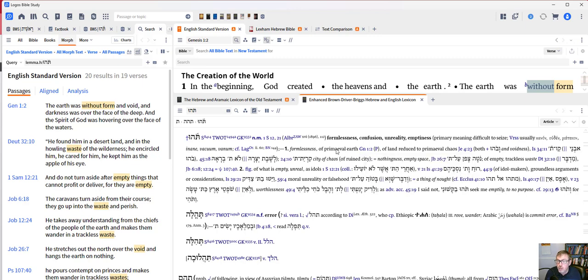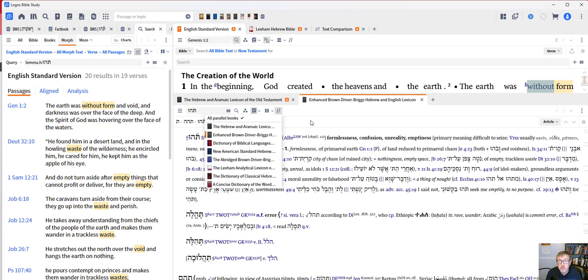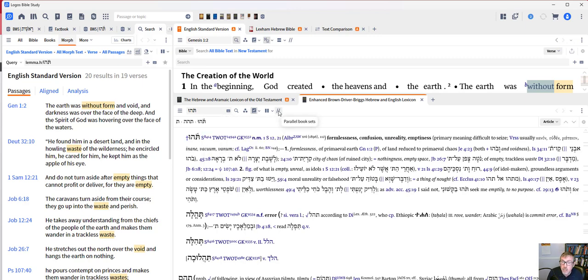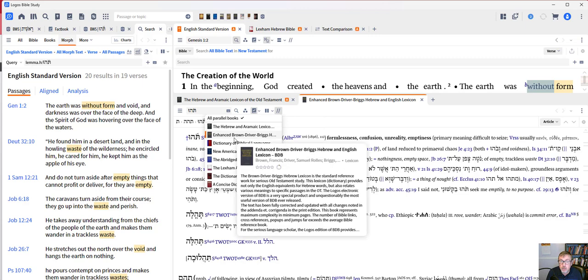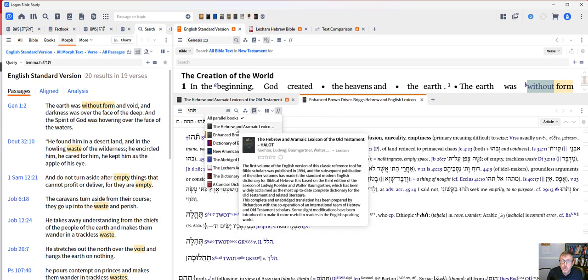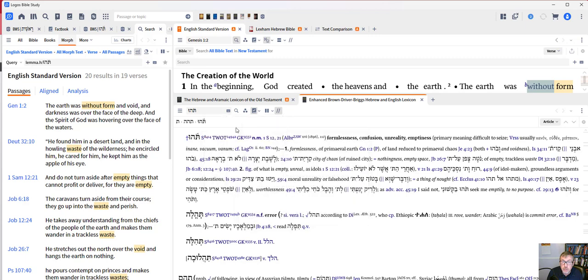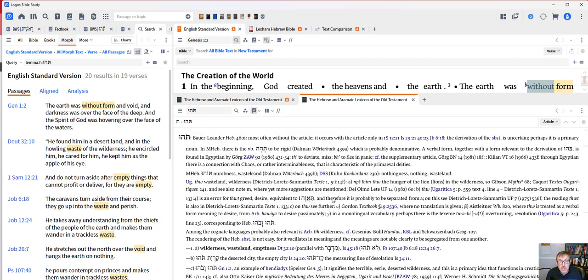A rule of thumb is once you see your word used in the text, take very seriously what the writer of the dictionary has said. So formless, confusion, unreality, and emptiness. We can come up here to the double slash, pull it down. And right now we're in Brown Driver Briggs. Let's move up to the Hebrew Aramaic Lexicon of the Old Testament. And we have the same word, tohu, but it's a little different in how it's laid out and what they say that the meaning is.